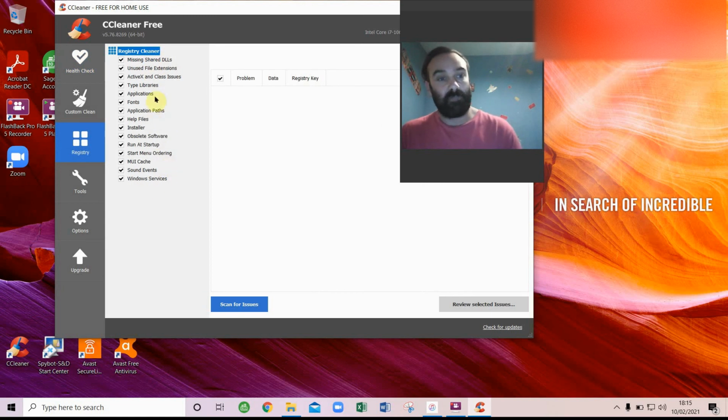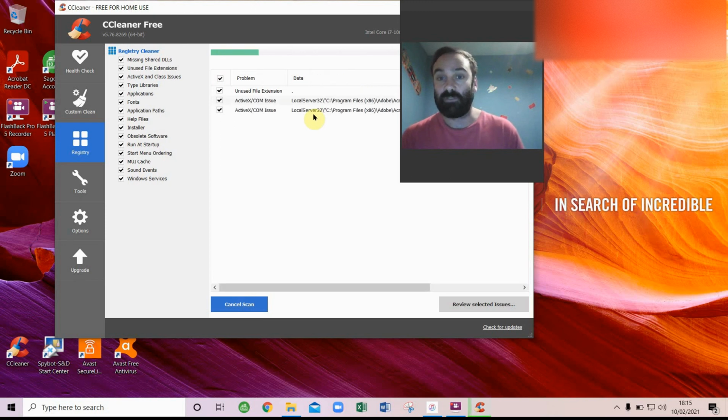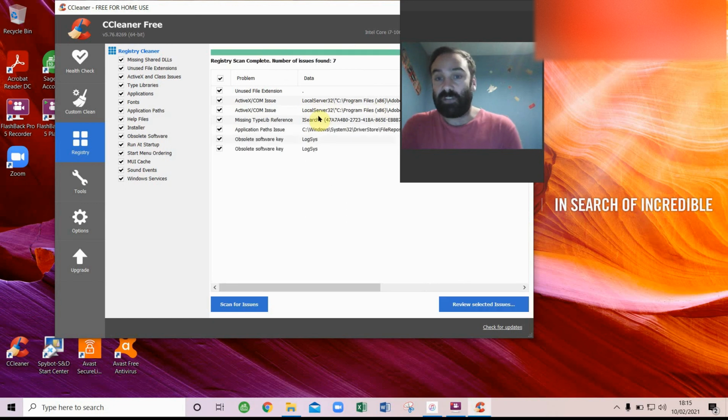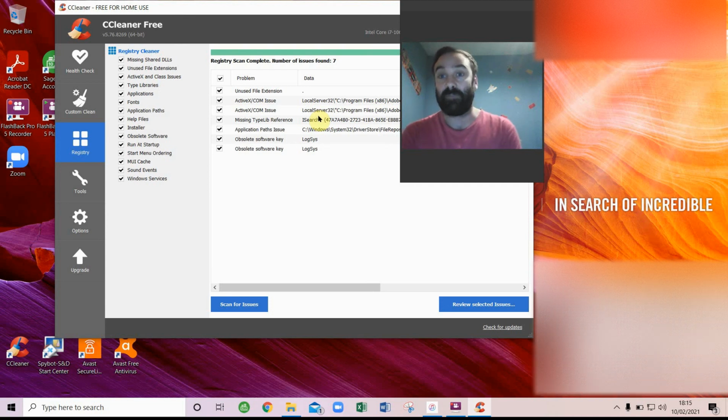So the second option, as I said, if you come down to registry, this will scan all these different destinations and folders throughout your system. If you click scan for issues, it will tell you if there's any problems. Usually if you upgrade, so you do a Windows update or something like that, and it will change the software, some of these old registry entries will no longer be valid, so they just clog up your registry and slow down the PC basically.